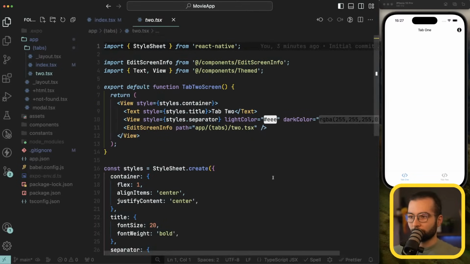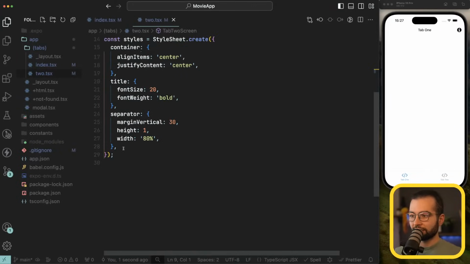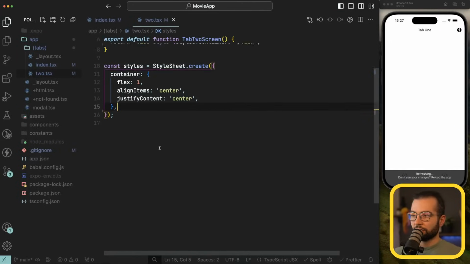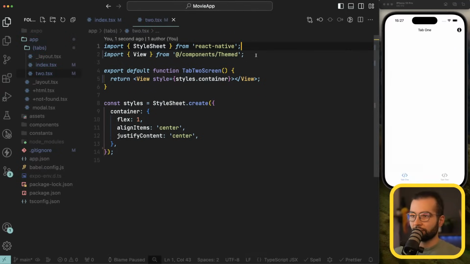Let's go ahead with tab 2 and do the same. Let's remove everything from inside the container. Let's remove the styles and also remove the unnecessary imports like the text and that edit screen info. So now both our tab 1 and tab 2 are a blank screen.